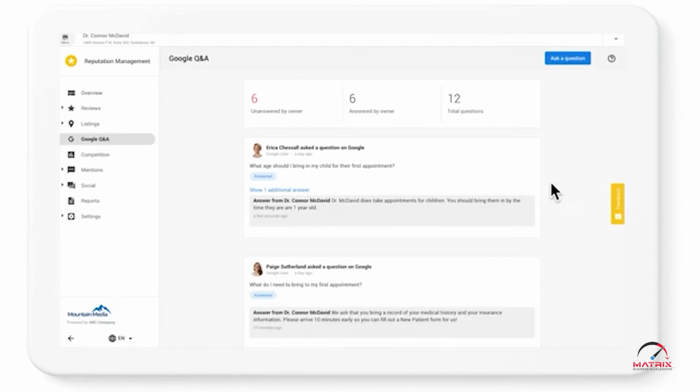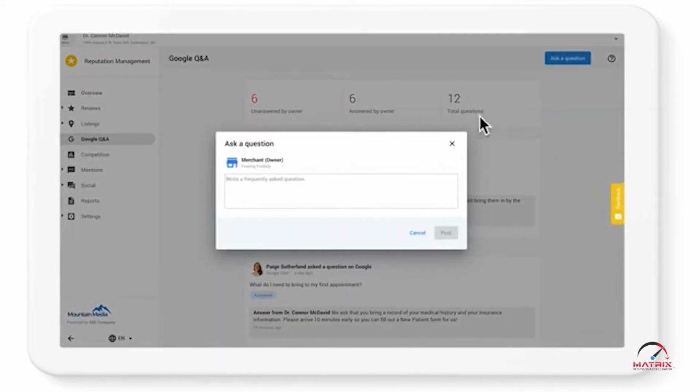The last thing you should do is ask yourself a question. That might seem weird, but it's actually a great way to populate Google Q&A with common questions that your customers are already asking. Some typical ones could be, do you offer free Wi-Fi? Is parking free? Or do you offer gluten-free options?